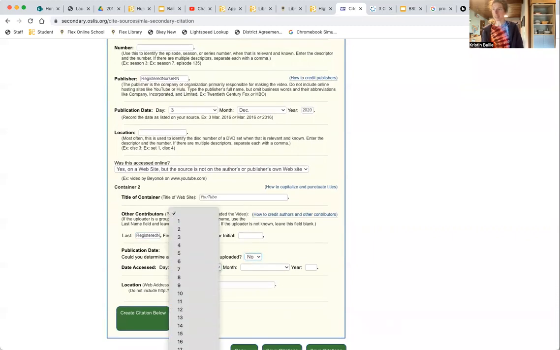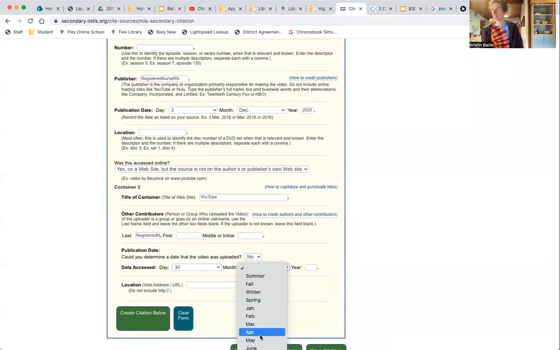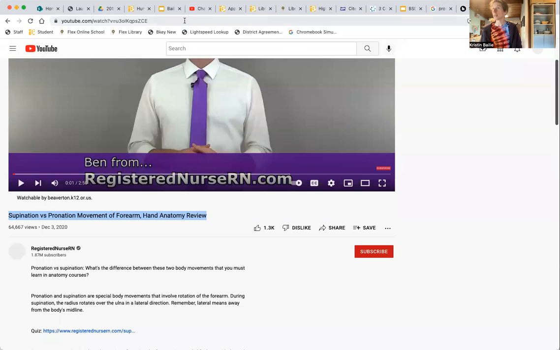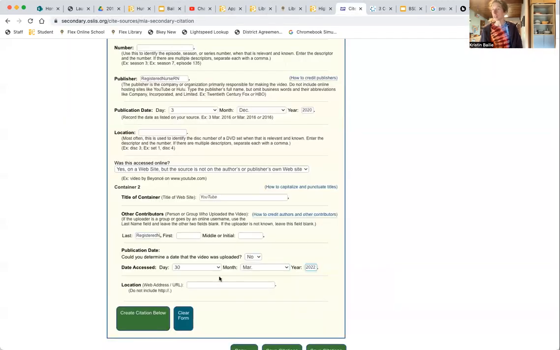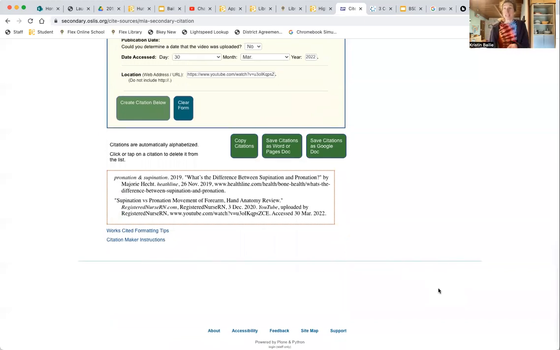And so today is March 30th. So I click 30 and I'm going to click March and it is 2022. And then I will add my URL, which is right here at the top. I will paste that, and then I will click create citation below. You can see now I have 2 citations. You can keep adding your citations to this.